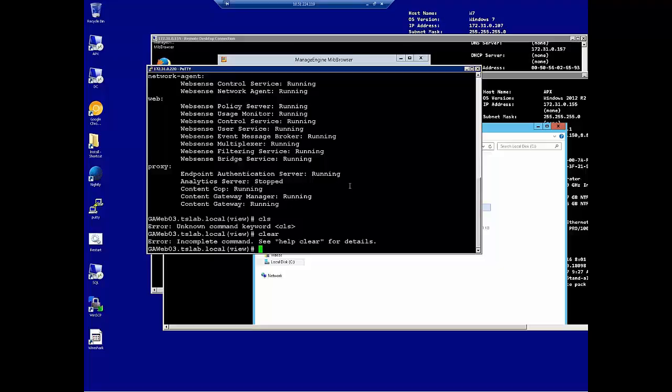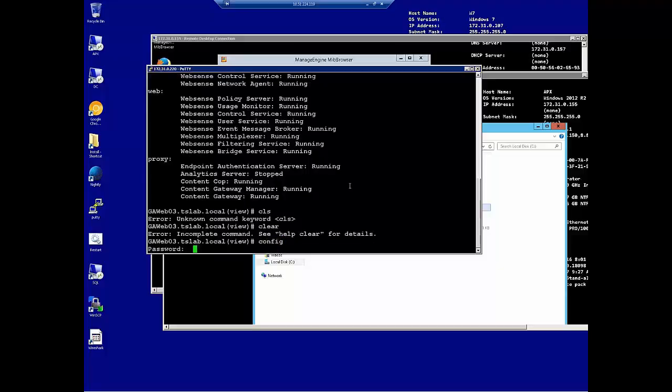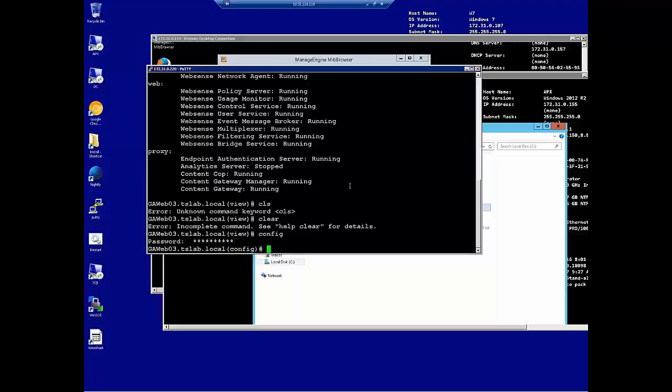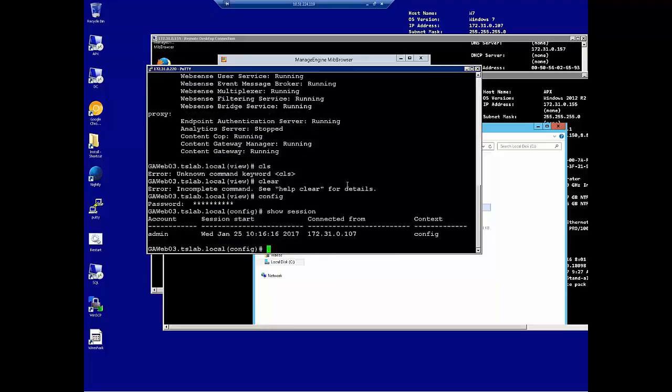So I'm in view mode, and I want to get to config mode. So I'm going to type config and hit enter. And it will ask me to repeat the password for admin, and that will put me in config mode. Then I can do a show session, and it will show that I'm the only one logged into this appliance right now and that I'm in config mode.